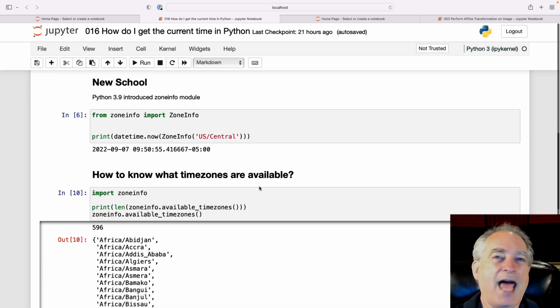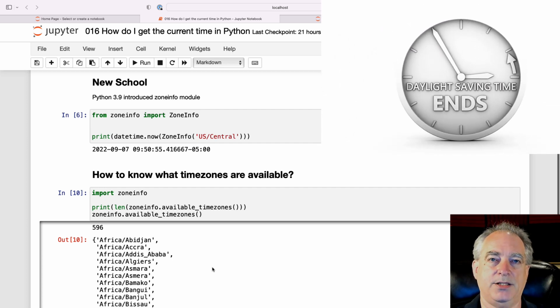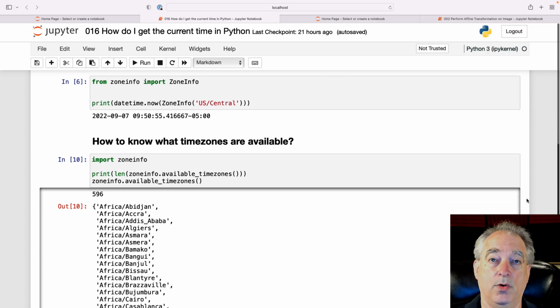Now, how do you know what time zones are available? Well, you can print out zoneinfo.available_timezones. And there are a lot of them, 596 to be accurate, as of the time of this film. And keeping track of when all those times are, and do they have daylight savings times? Do they not have daylight savings times? I'm glad someone else is doing it because that is a lot of work.